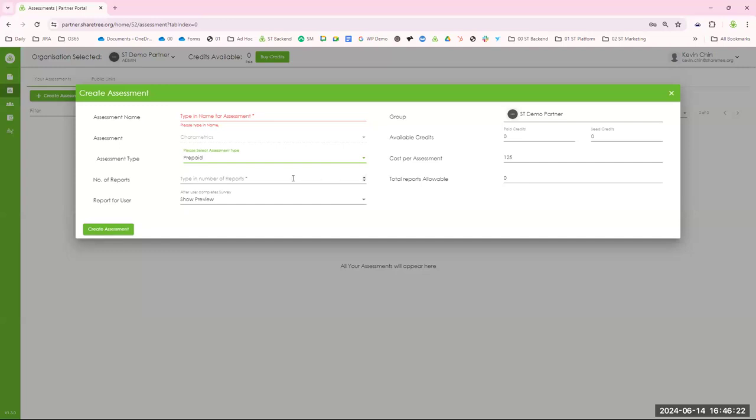As you can imagine, you can add in the number of reports, but this depends on the number of credits available. We'll go into that in a bit on how to add credits. Next, you'll also be able to decide what a user sees once the report is done. Once they've completed their Metrics assessments, you can either show them a preview or you can show them the full report. So it's up to you how you want them to receive that information.